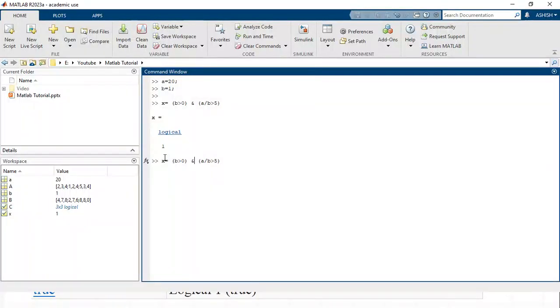Now if I use the double AND, then what is the expected output? Again the answer is 1. So what we conclude here is that if we go with scalars, because here one scalar number is coming and here also one scalar number is coming, at that time we can use single AND or double AND.